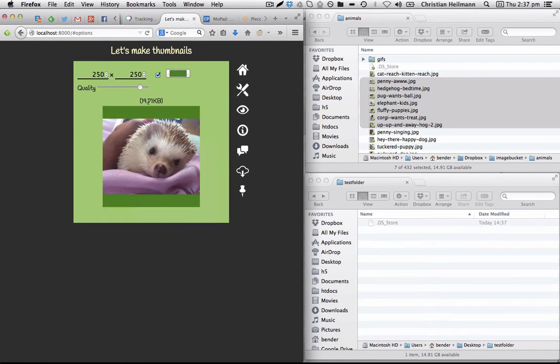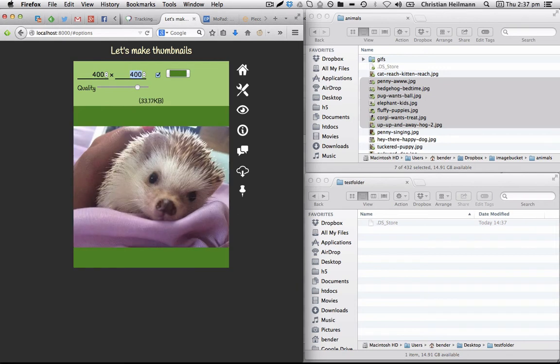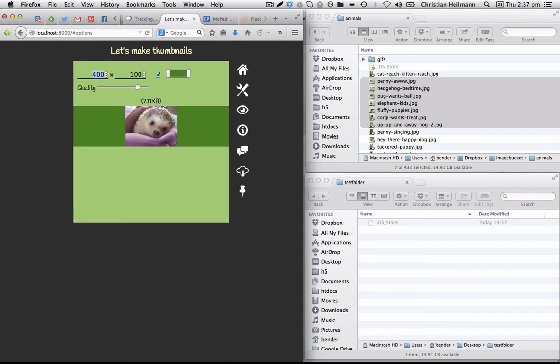If 19K, for example, is too big for my taste, I can just drag the slider here and make smaller images by actually losing a bit of the quality. This can go down to being completely impossible to see, but it's a matter of finding the right look and feel that you want to have and the quality size of it. You can also change the size of it, so you can, for example, say 400 pixels by 400 pixels, or you can say 100 pixels by 100 pixels, and so on and so forth.